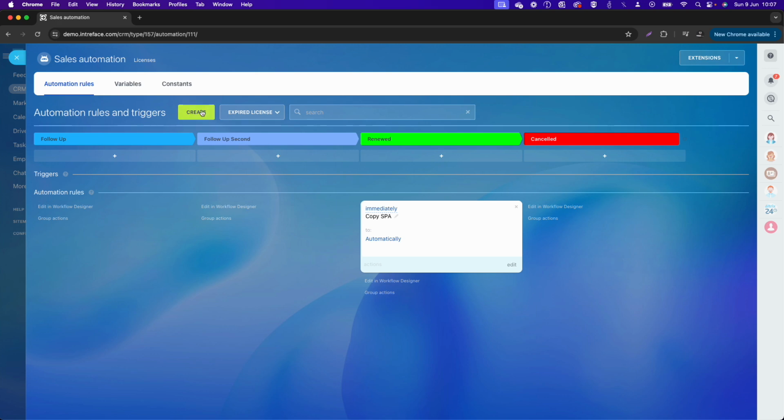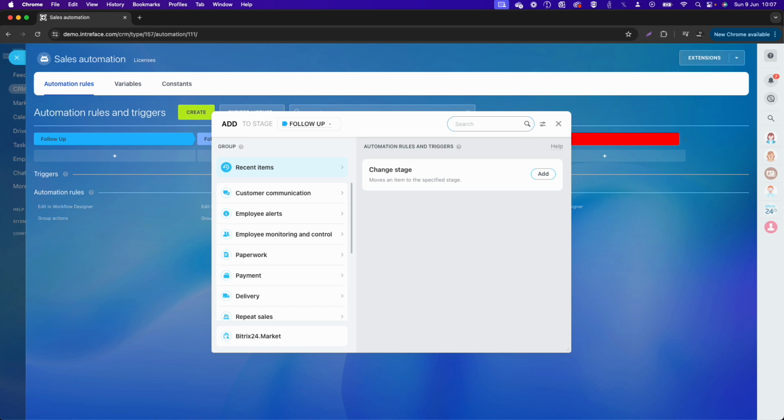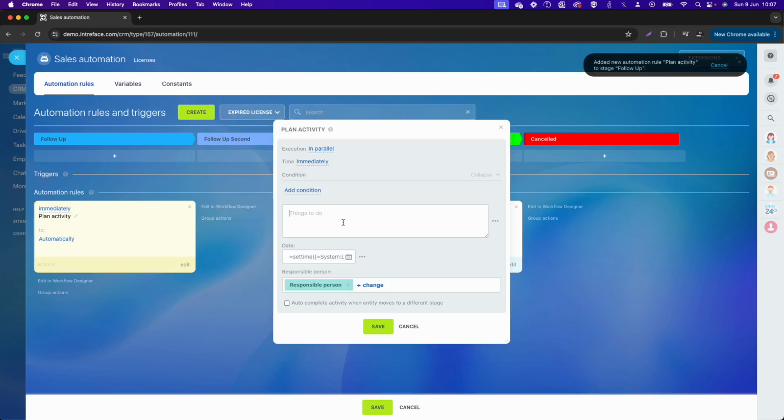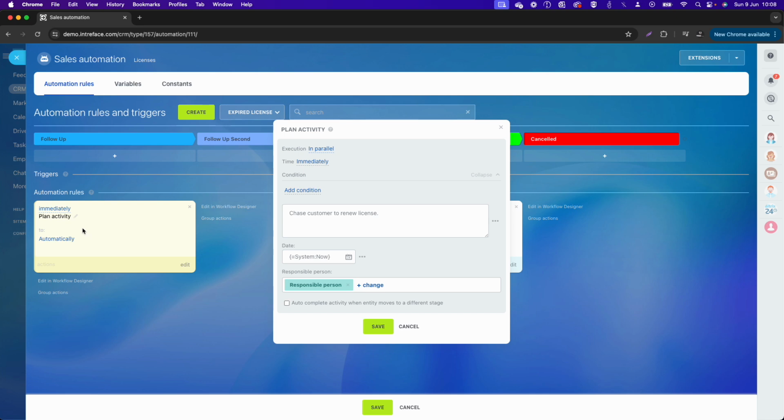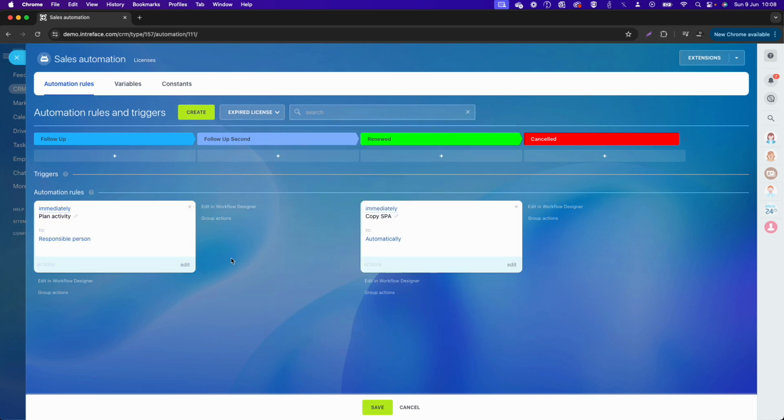is add a follow-up. So in create, in follow-up, what I want to do is add an activity, click on here, I will say chase customer to renew license. And then in here, we might not want to do it straight away when we move it to expired. What we might want to do is create it 2 days after. So you can do whichever you want. I'll set it as current time at the minute, because then I can obviously show. Click on save.